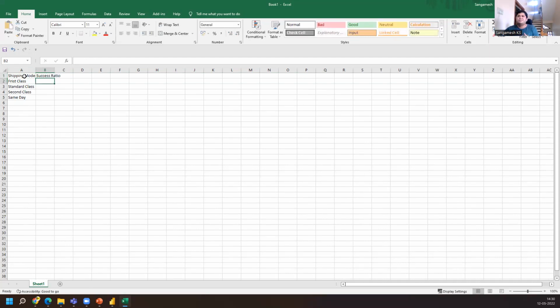It's a kind of ratio between 0 to 100. So I will say first class is having a very poor delivery ratio, 0.5, 50%. Standard class is having something like a 90% success ratio, let's give it the highest. Second class is having something like 60%, and same day is having 40%. Okay, I have created a small table. I can say Control C.